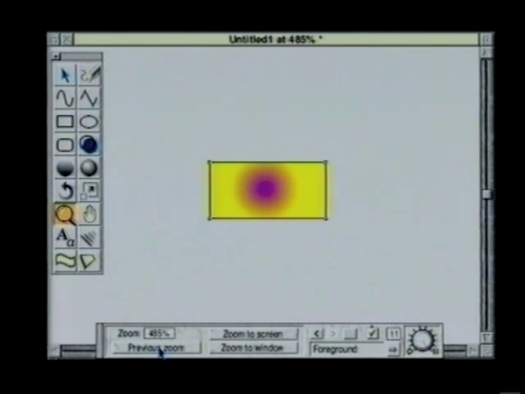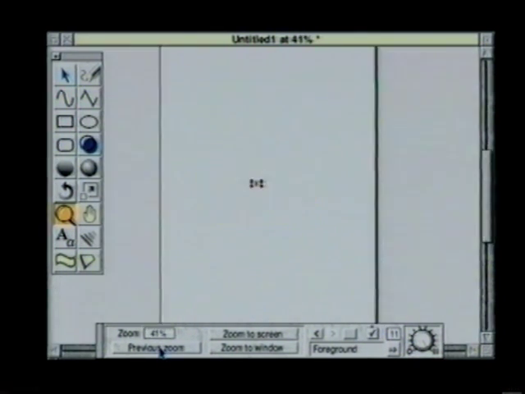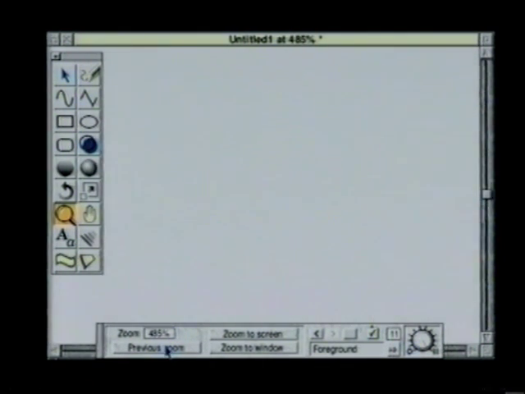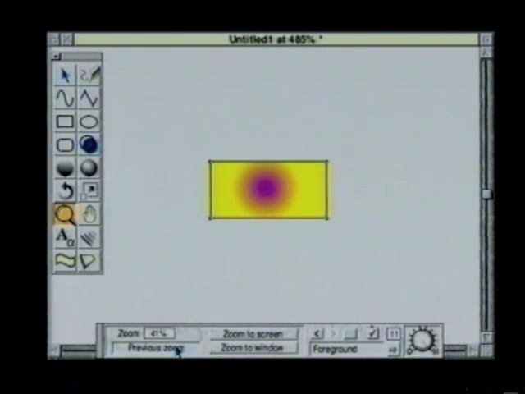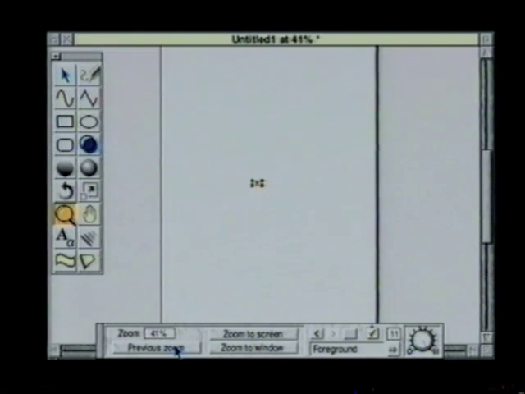Another very useful option is to be able to go back to your previous zoom. So if you're working on something, you want to get back to see how it looks, zoom in to work with it, and then you can zoom back just to see how it looks. Very simple.